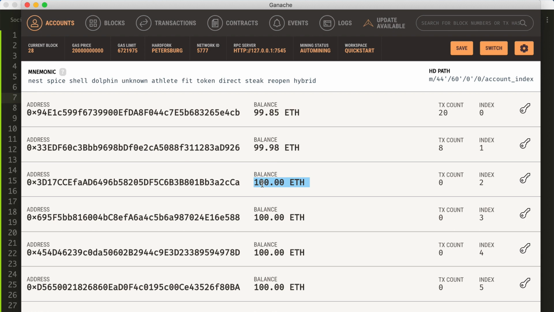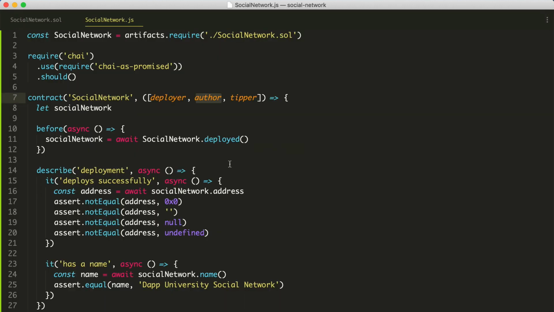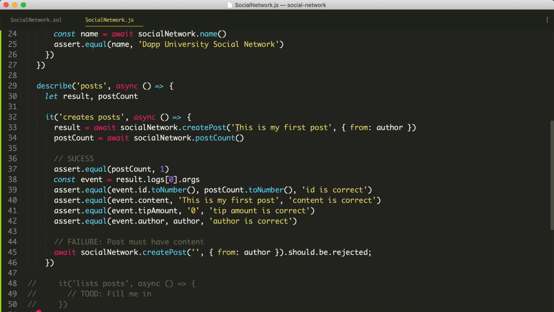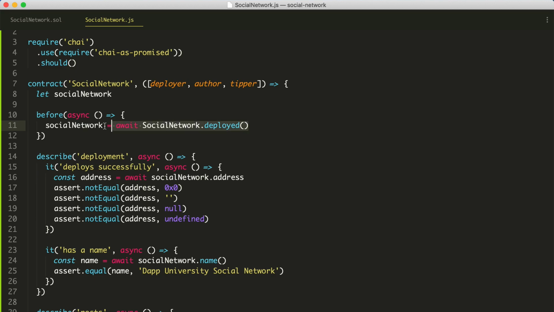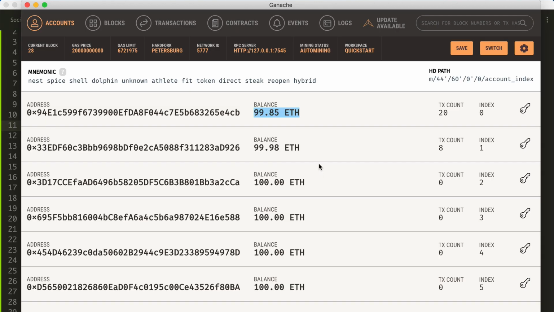The tipper hasn't created any transactions yet. But the author has. Whenever the author created his post, he created a transaction on the blockchain, and this cost a gas fee. Same for the deployer, which happened every single time that this function was called. It also had to pay a gas fee, and that's why this account balance has gone down. You see it's less Ether than the rest of these. And as soon as we create the tip functionality, the tipper's account balance is also going to go down by the tip amount and also the gas fee.